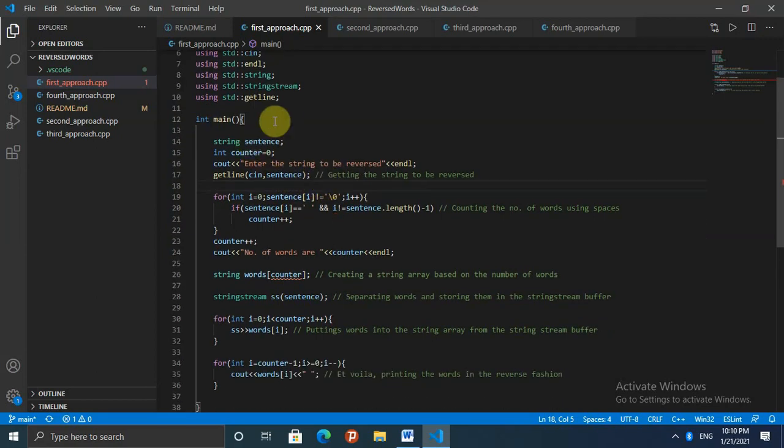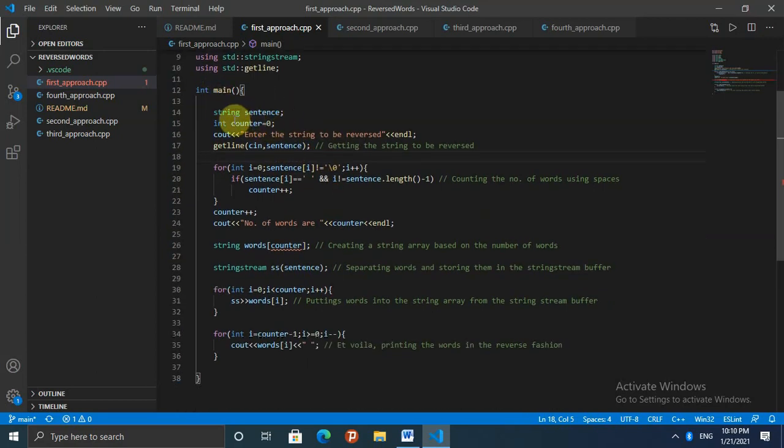And so we start out with the main code. We have the string sentence as the variable, and we have a counter to count the number of words in the sentence, in order to count and separate them and store them. We would want to create an array to store the words, like the stack that I mentioned. You can store it in an array basically. So we need to know the number of words to create the size of that array.